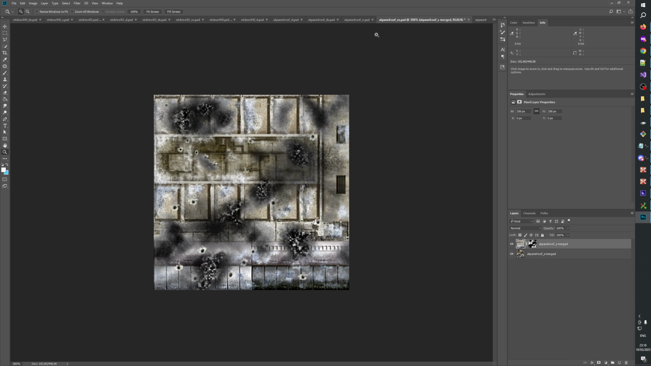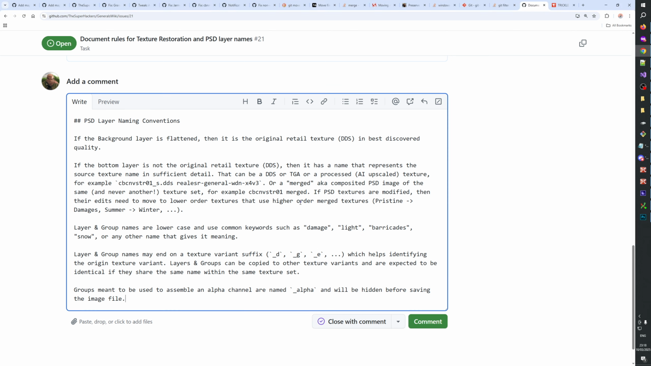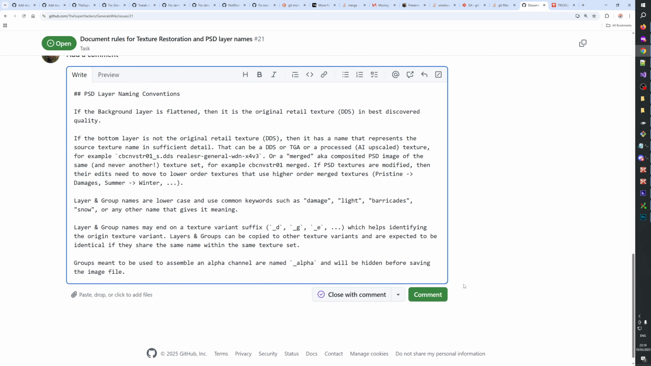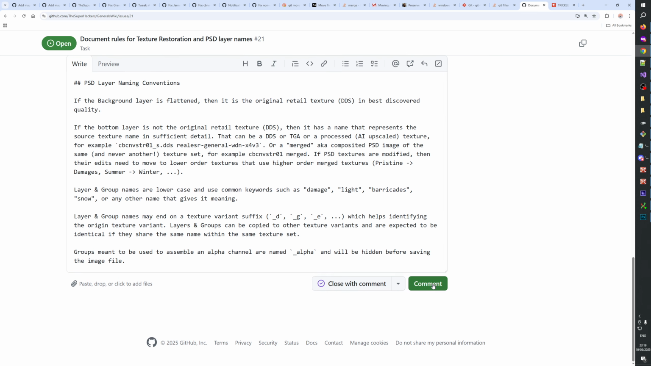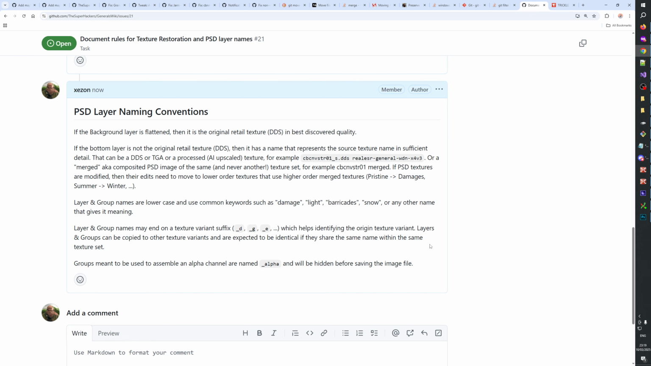Okay. I think that is probably it. Maybe there's something else that comes to my mind, but I think that is the PSD layer naming convention. If the background layer is flattened, then it's the original retail texture DDS in best discovered quality. If the bottom layer is not the original retail texture DDS, then it has a name that represents the source texture name in sufficient detail. Yeah, it's probably going in the right direction here. Okay, I will add this comment here.